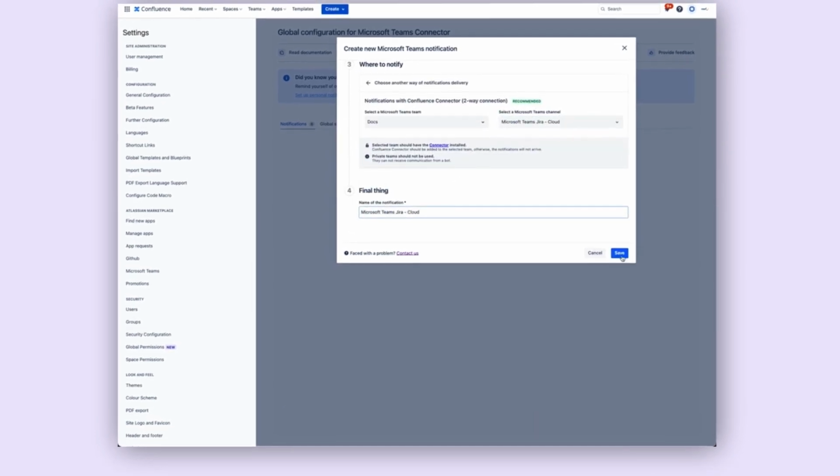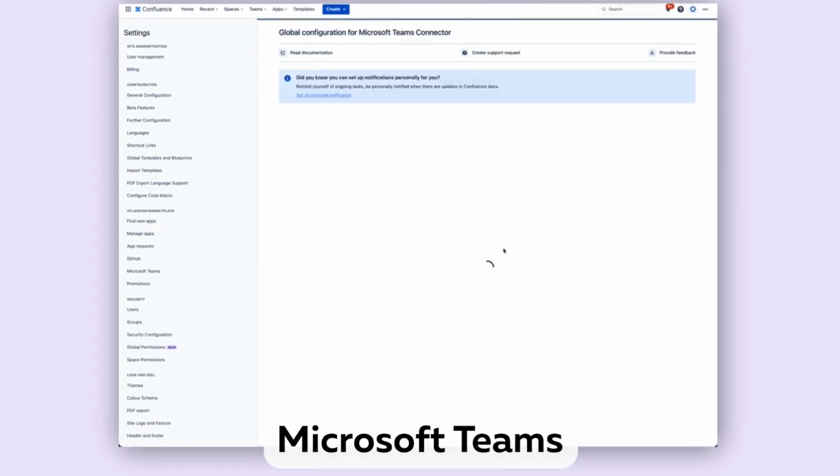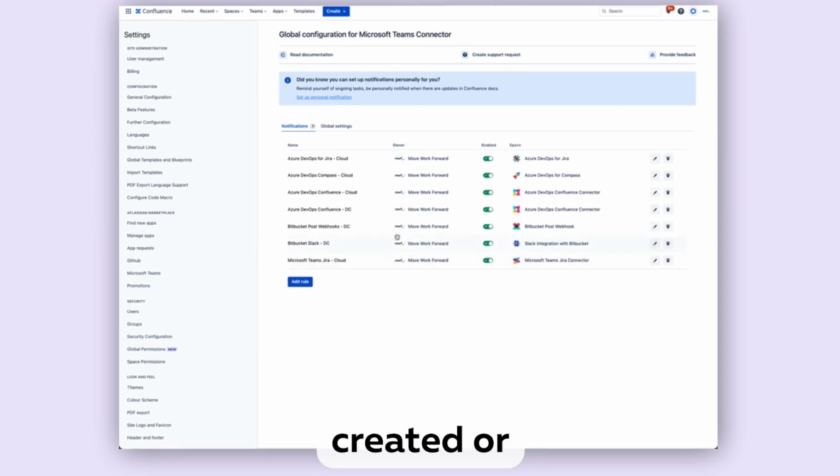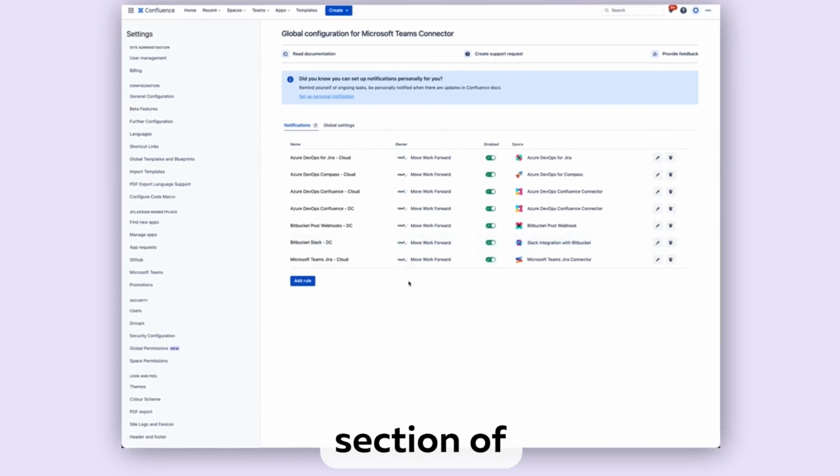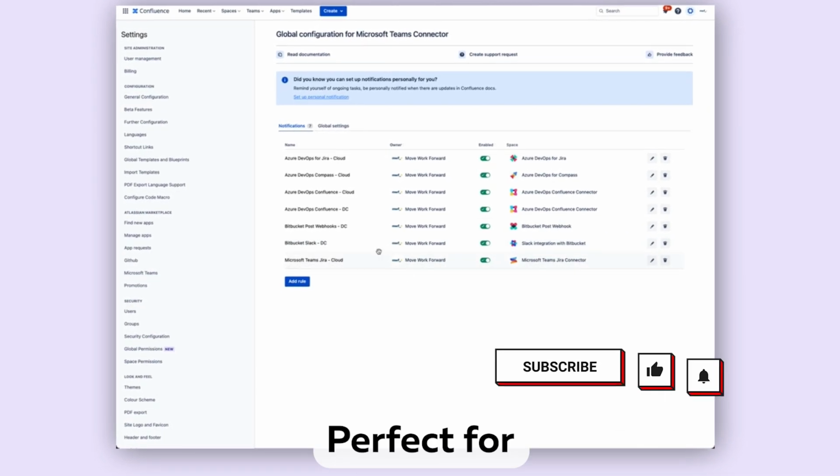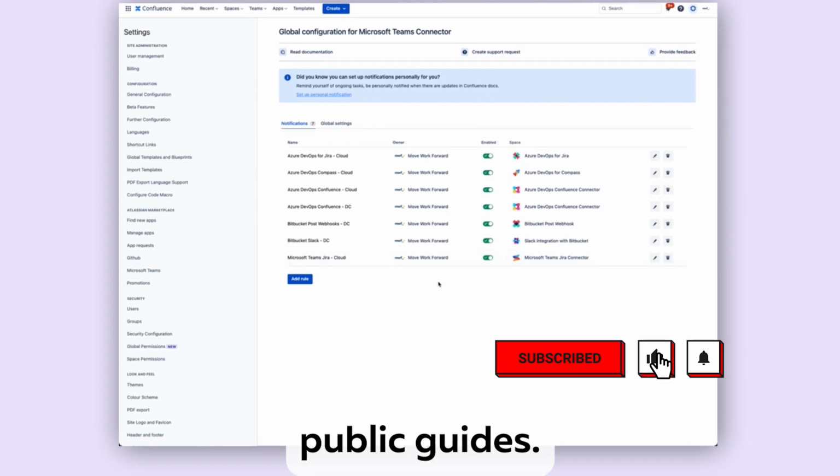And that's it. Now we receive real-time Microsoft Teams notifications for pages created or updated in a specific section of our Confluence space. Perfect for keeping an audit trail of our public guides.